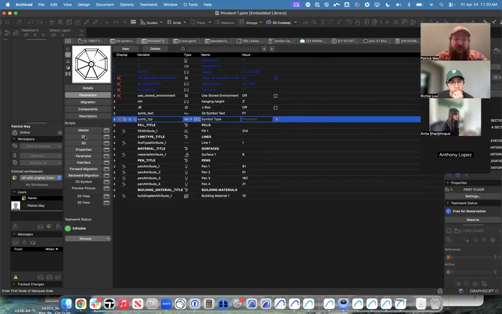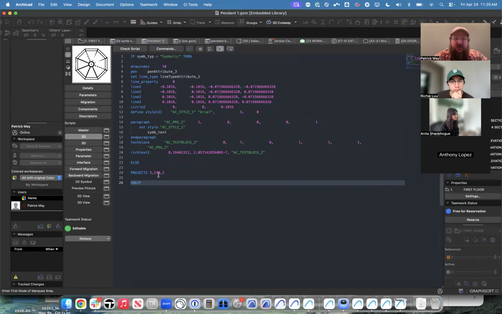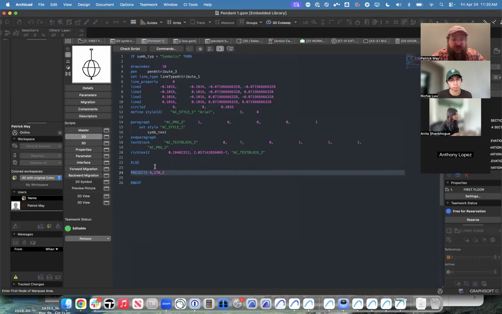What do those numbers stand for? The 3, 270. So the 3 is the status code. If I change this to like 4, for example, it's going to change it to an elevation view. 5 is going to change it to a reverse elevation view. 6 is going to be an axon view. So 3 is the status code for floor plan projection.